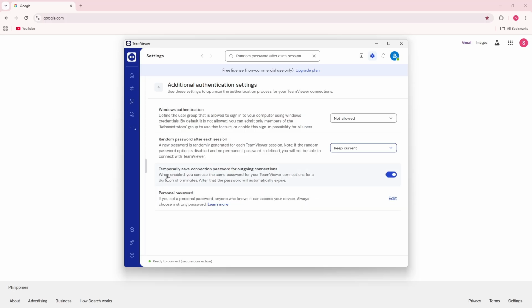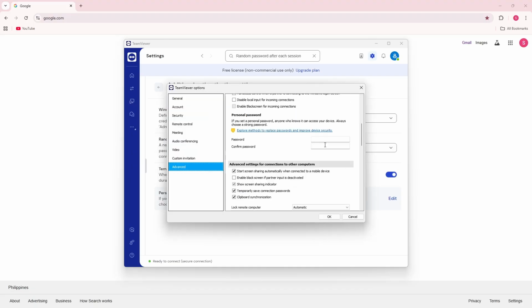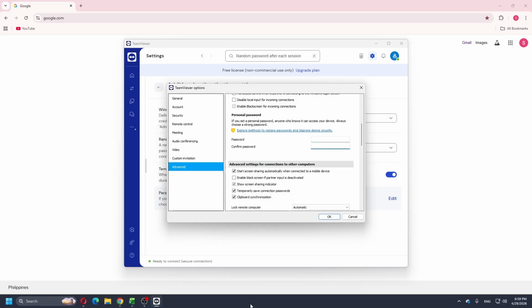So as you can see, when enabled, you can use the same password for your TeamViewer connections for a duration of 5 minutes, and after that the password will automatically expire. So pretty much if you don't want your password to expire, you simply turn it off. You can also go for the personal password over here down below, guys, which anyone who knows your password can use to access it, and you can select edit over here. From here you simply scroll down and you can set your personal password based on your preferences. And pretty much that's it.